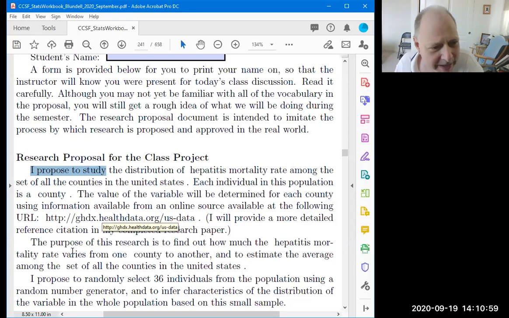Okay, and the purpose of the project is going to be to find out how much the hepatitis mortality rate varies from one county to another, and to estimate the average for all the counties. So we'll learn something about the extent to which it matters where you live. Does the place where you live affect your chances of getting hepatitis?